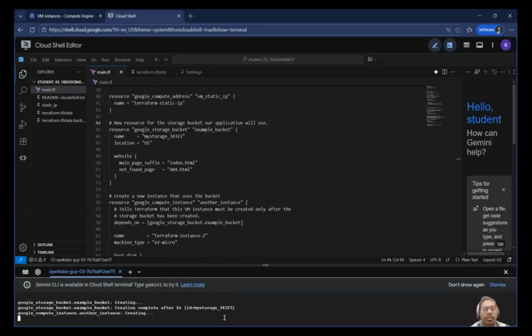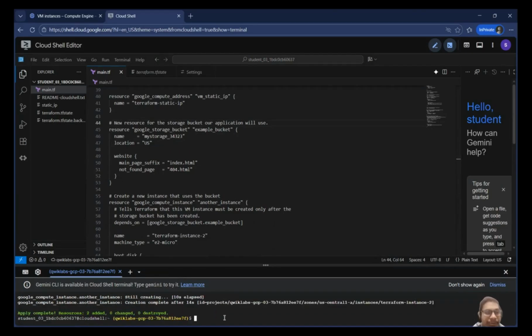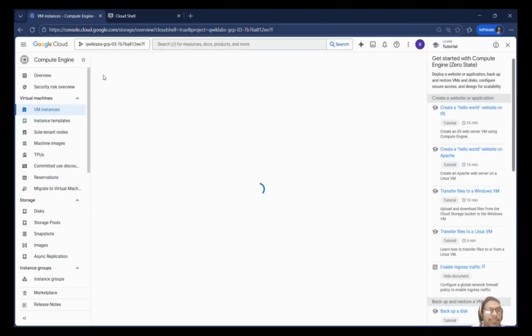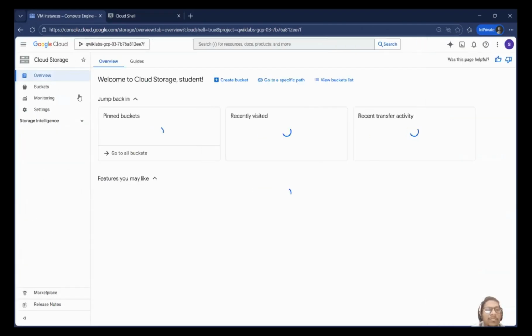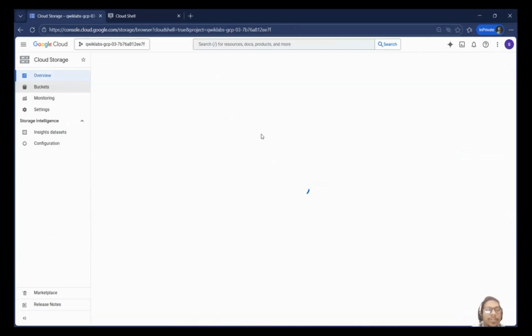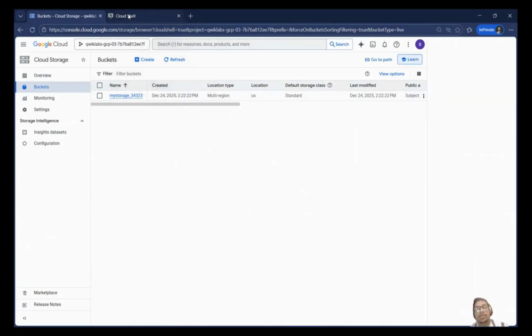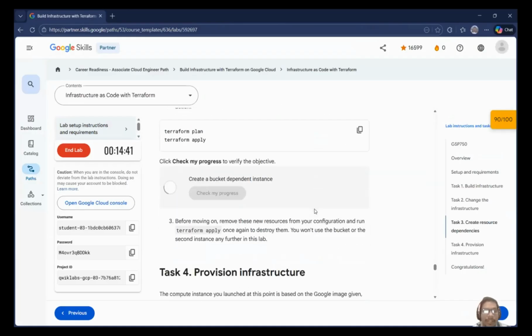Okay, sorry, my mistake. You need to give that storage name. It should be unique, right? In smaller case, not uppercase. It doesn't support it. Completed. Now let's go to the storage first. You will see one bucket there. My storage, right? We got it. So, bucket dependency, yes.